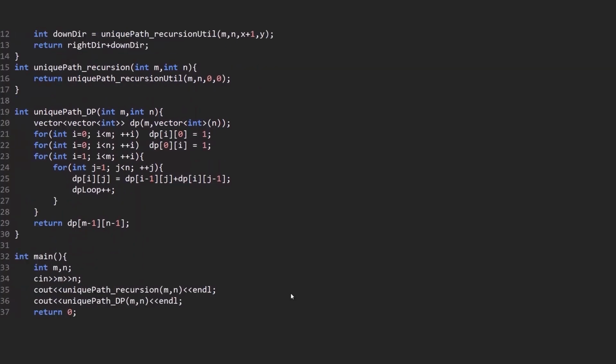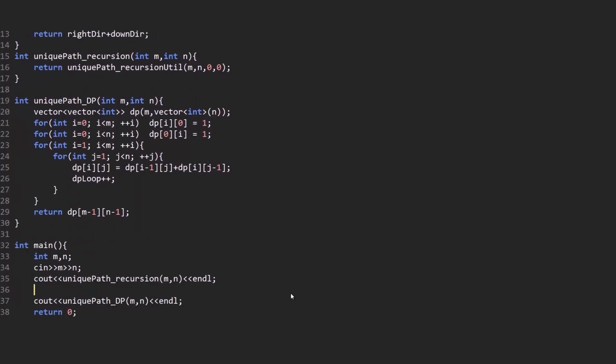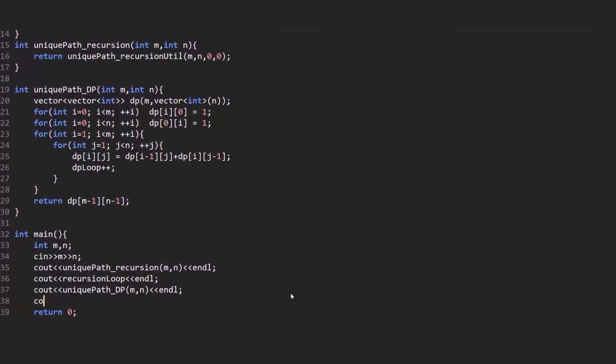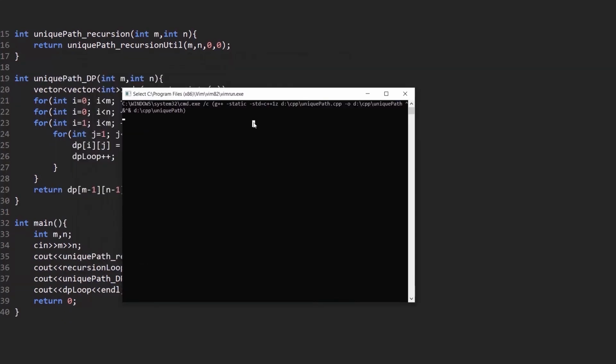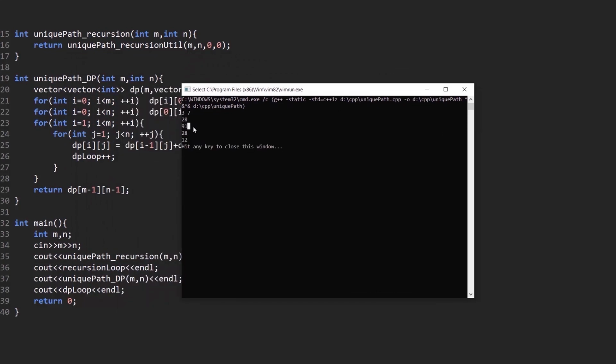Now below the unique path recursion, I'm going to write down recursion loop endl, and then below this I'm going to do dp loop endl, right? Let's run this and then throw in 3 and 7. See this, with the recursion, we call the recursion function 91 times, and for dp we called it only 12 times, and this is only a 3 by 7 grid. Now if you think in thousands, then this number would drastically change.